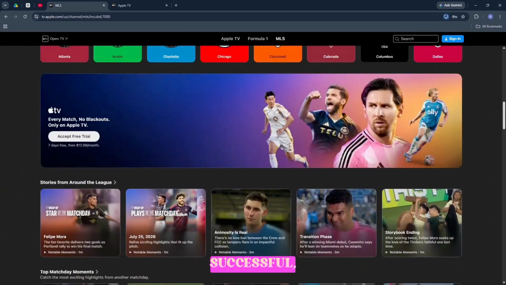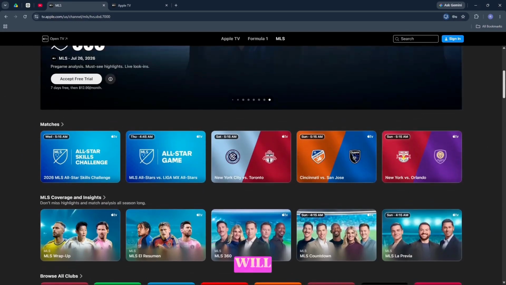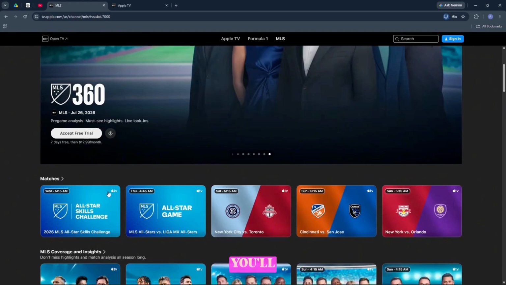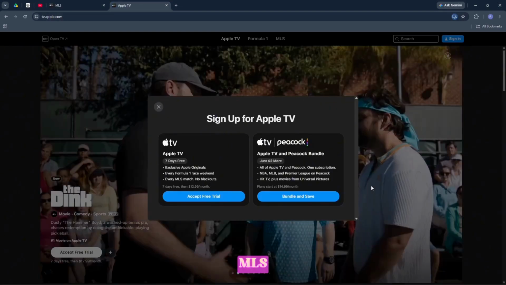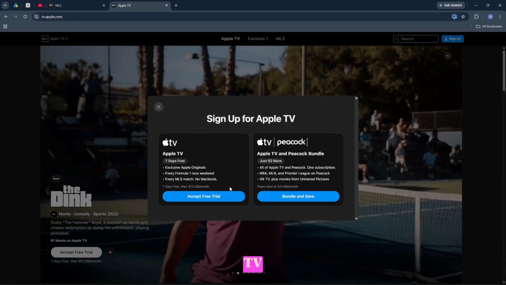Once the payment is successful, your MLS Season Pass subscription will be activated immediately and you will be able to start watching the MLS matches, replays, highlights, and exclusive MLS content directly in the Apple TV app.